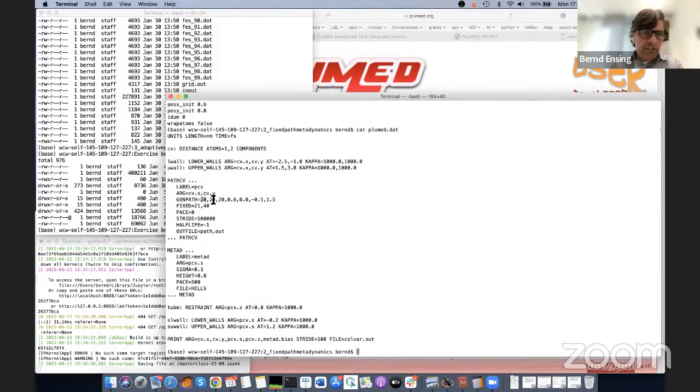Now, the first three numbers in this genPath are the number of nodes before, in the middle, and after these fixed nodes. So 20 means we have 20 nodes in the middle between 0 and 1, between fixed nodes, and then we also have 20 trailing nodes in front and 20 trailing nodes at the end. You don't need those in principle. You can set them to 0 if you want.